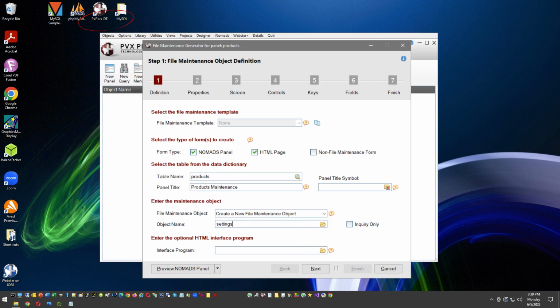While not needed for this demo, often, in a real application, you may need to add some custom logic when records are added, changed, or deleted. Specify an HTML interface program on this screen for custom logic. Check our online help for details.